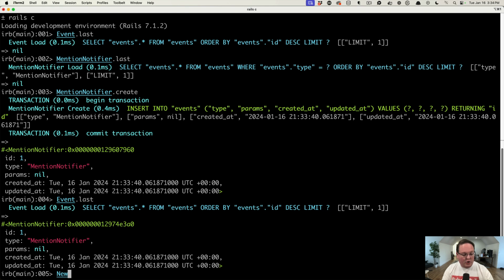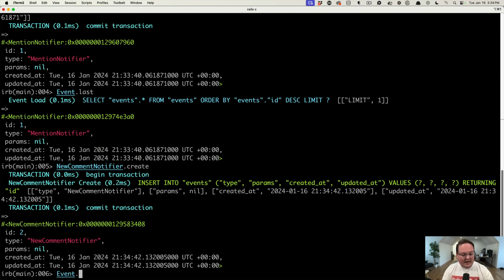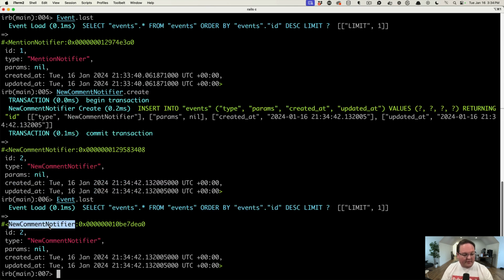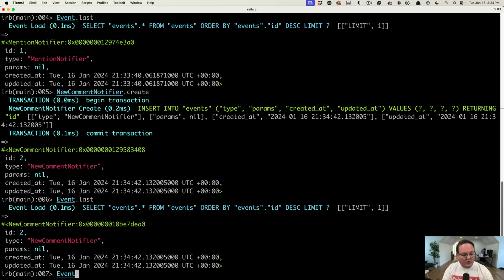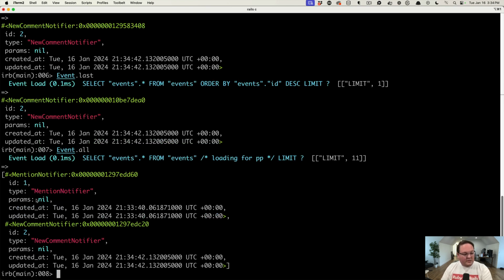So if we were to say NewCommentNotifier.create, we can do Event.last and we will get a new comment notifier instance back. The type column is automatically set there. And if we do Event.all, what it will do is give us an array of those two records we created, but it's going to be of those different types. So it's going to be a mention notifier, and it's going to give us the new comment notifier. So this array isn't giving us a bunch of event objects back. It's giving us those Ruby objects back as we originally created them.